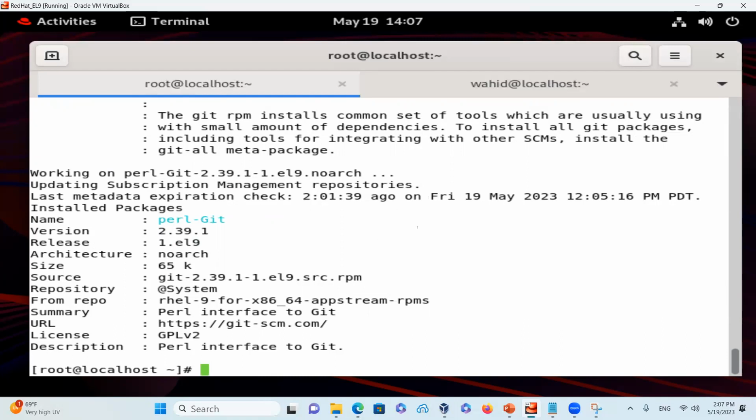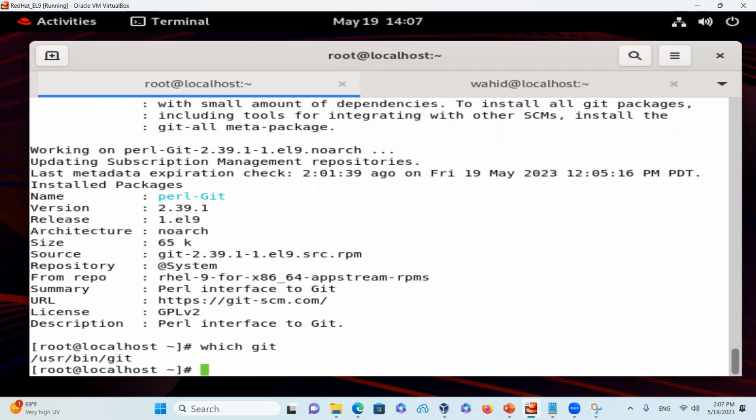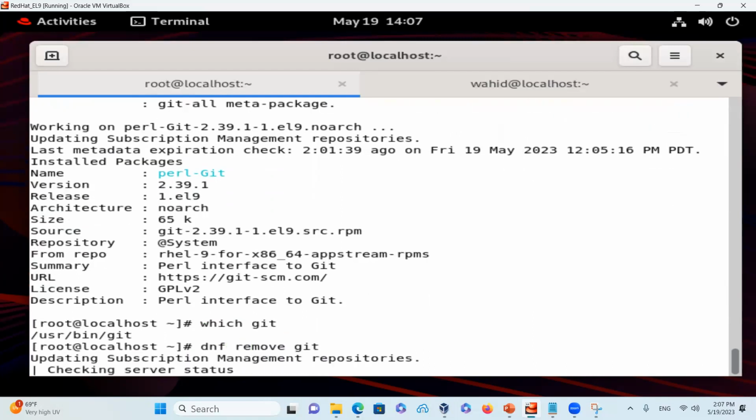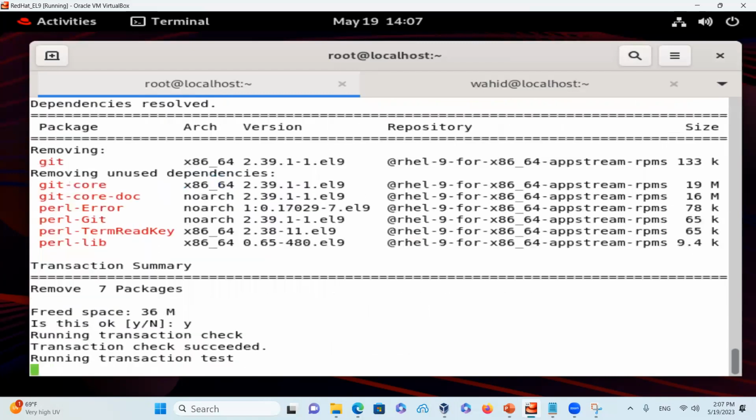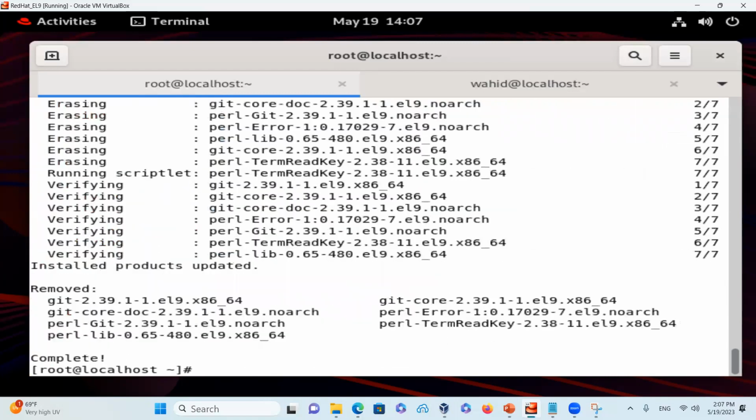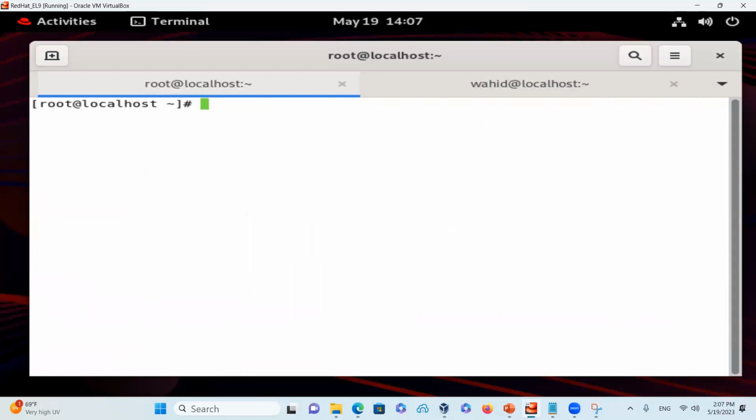So we did cover that, and then let's say I don't want Git anymore. I could say dnf remove git. It's going to uninstall it, and it is gone. I mean, the installation and uninstallation is so easy. The last thing that I want to cover is subscription manager.